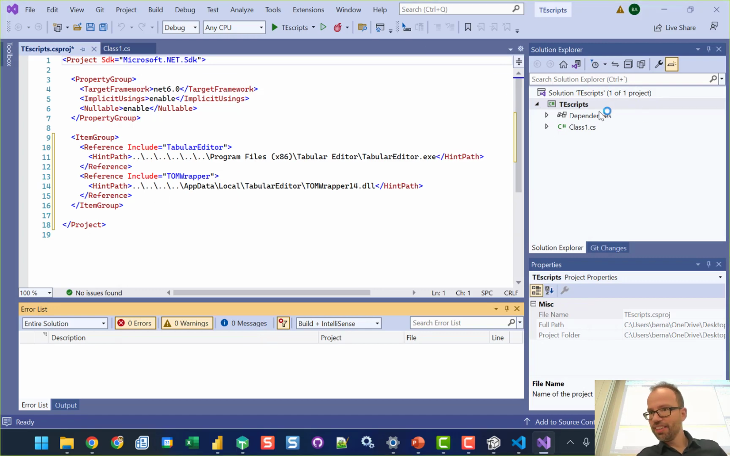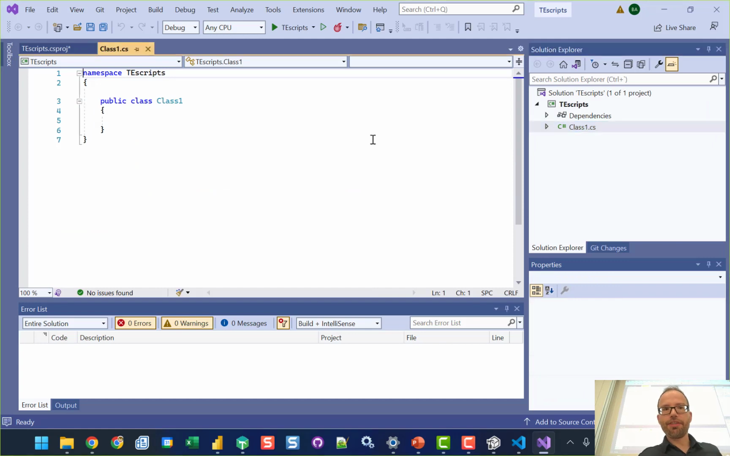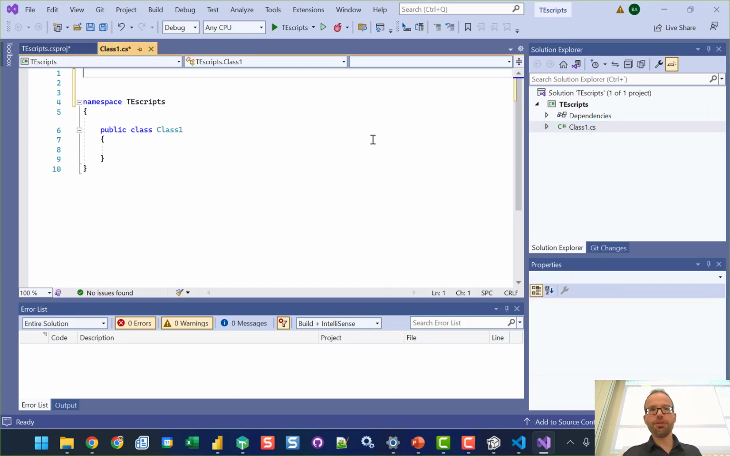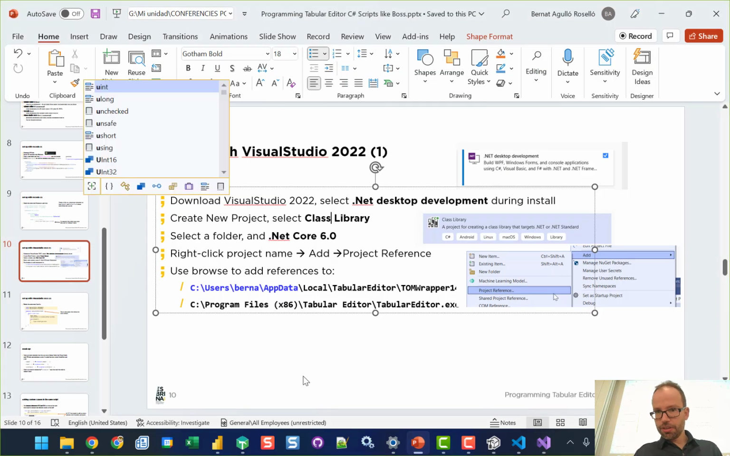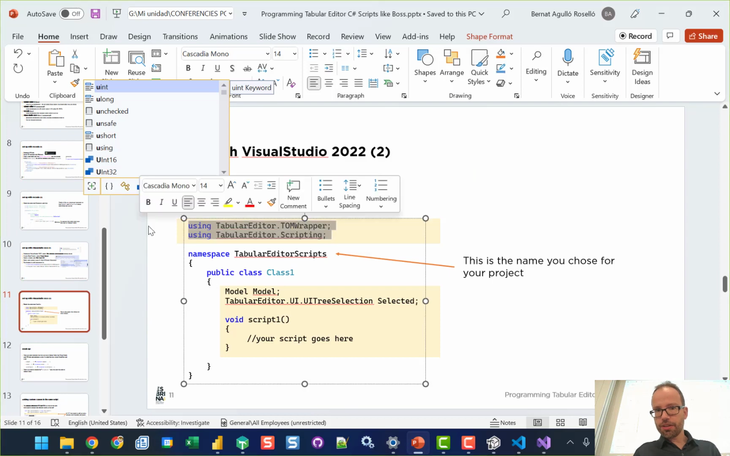Here we get this part, but what we're interested in now is that we already have the namespace and so on. We just need to add the using statements, which I'll just copy again, and that's all we need.